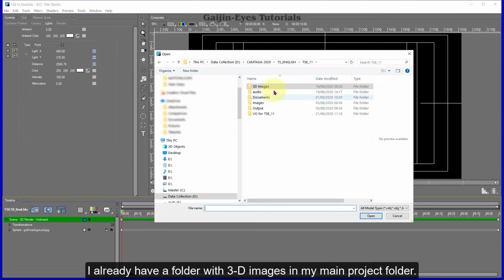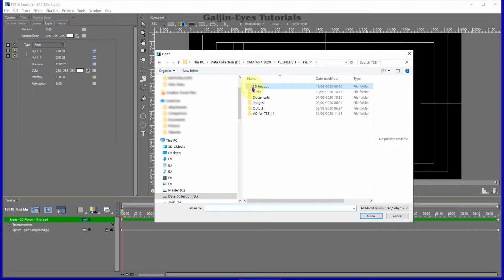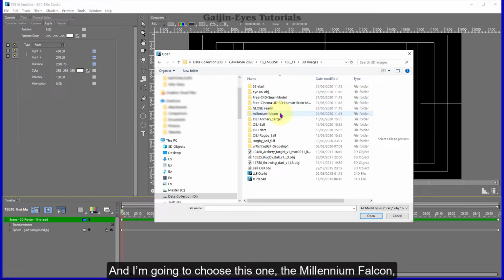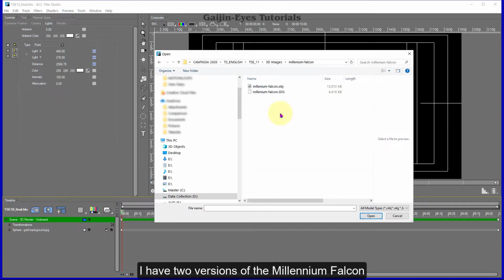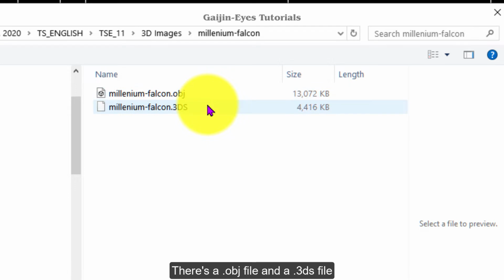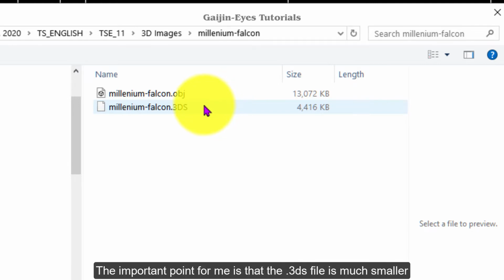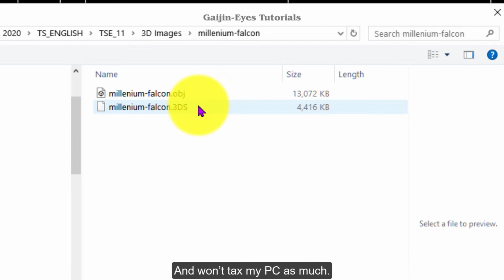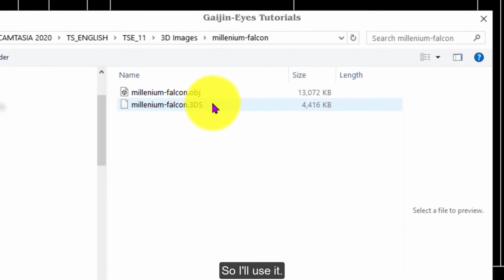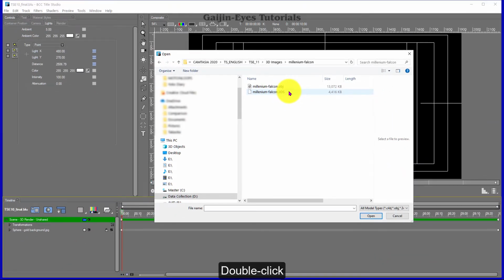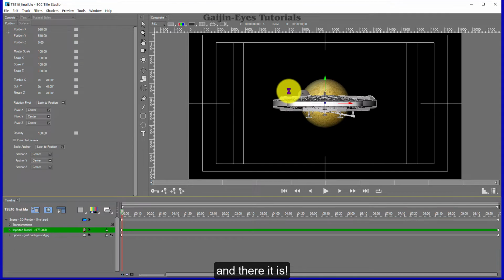I already have a folder with 3D images in my main project folder. And I'm going to choose this one, the Millennium Falcon. I have 2 versions of the Millennium Falcon. There's a .obj file and a .3ds file. The important point for me is that the .3ds file is much smaller and won't tax my PC as much, so I'll use it. Double click. And there it is.